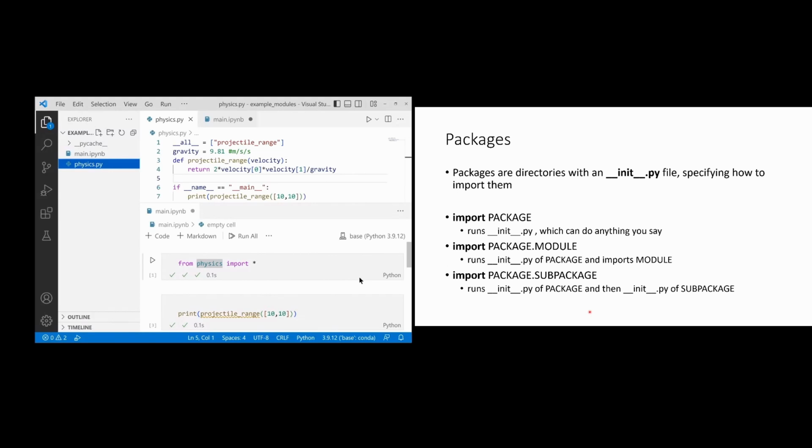So that's modules. But there's another more powerful way to import code, and that's packages. So packages are more flexible than modules in that packages are entire folders that contain many pieces of Python code. So if I go over to my example folder and create a new folder directory called physics, and I'm going to drop my physics.py underneath here.